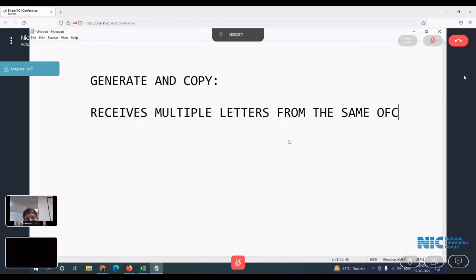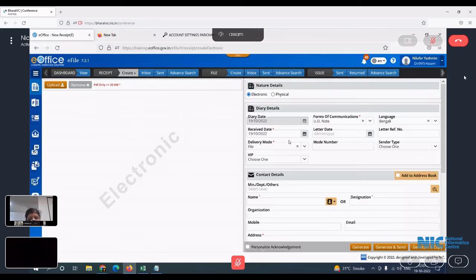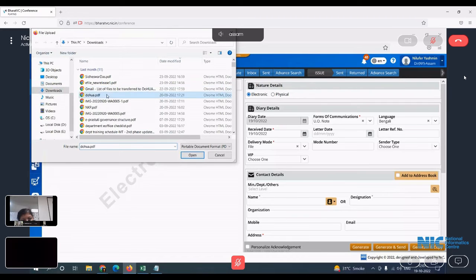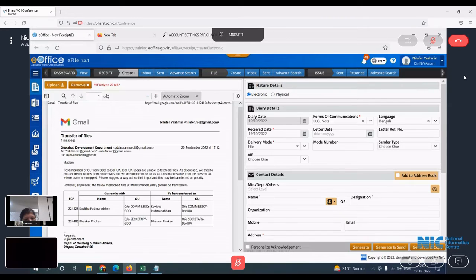Now what will we do? Generate and copy. So when a particular office receives multiple letters from the same office, then generate and copy option will be used. Now why use generate and copy option? Suppose I have received a letter from GAD and I upload the letter. So this is the letter. This is my first letter. I update all the required information. Now sender will be same. So that will be Deputy Secretary, Organization GAD.